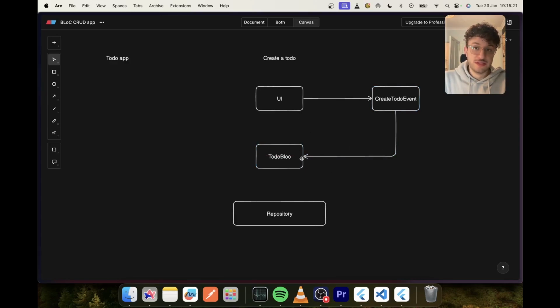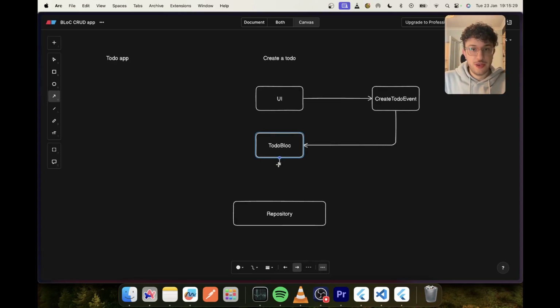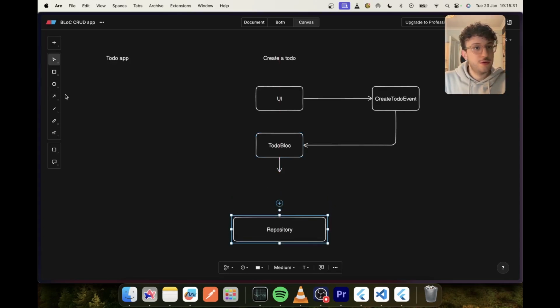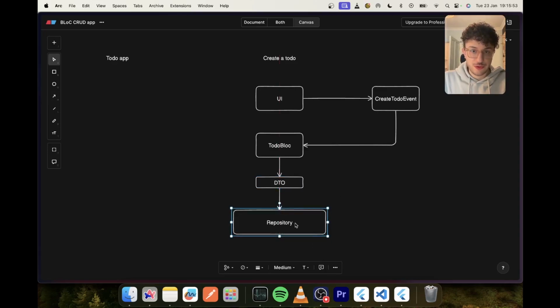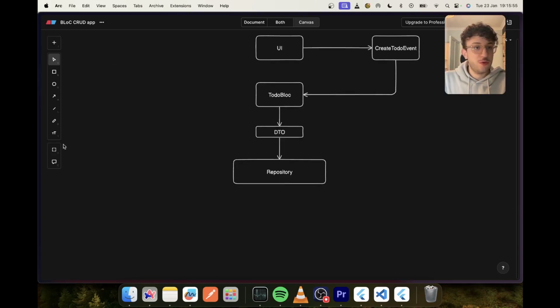And this function will execute some logic to create our to-do. In our context, what this function will do is it will create a DTO, or data transfer object. And this is an object that essentially will represent the to-do that we want to create. This object will then get passed into the create to-do within the repository. And then the repository will communicate with our backend, and it will go ahead and create our to-do.